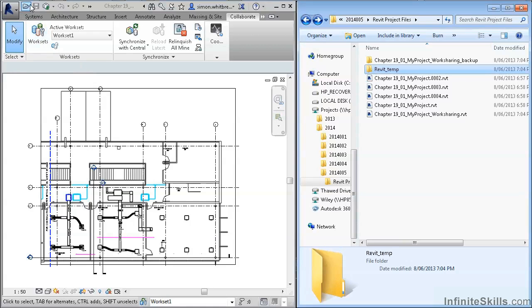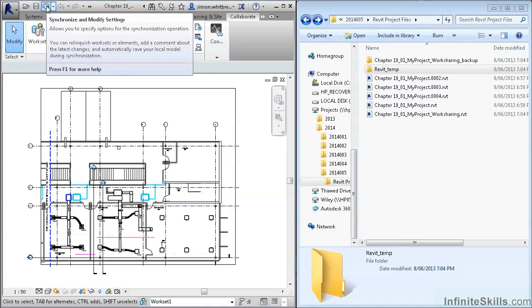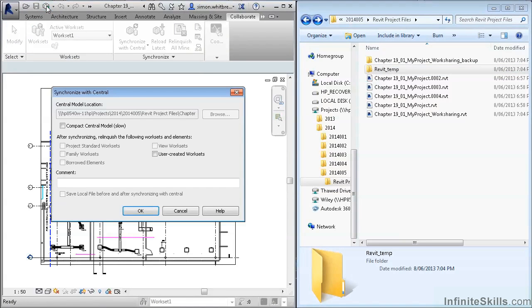Also notice that the Save button is now inactive. We have a Synchronize and Modify Settings button. Clicking on this saves the file. It's recorded my central model location in this network folder. Although when I saved the file, it was to a mapped drive letter.